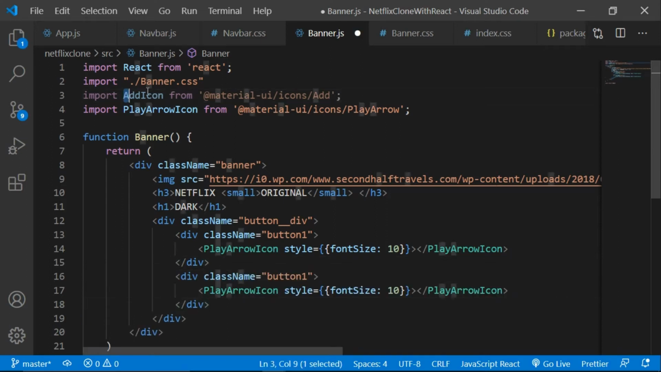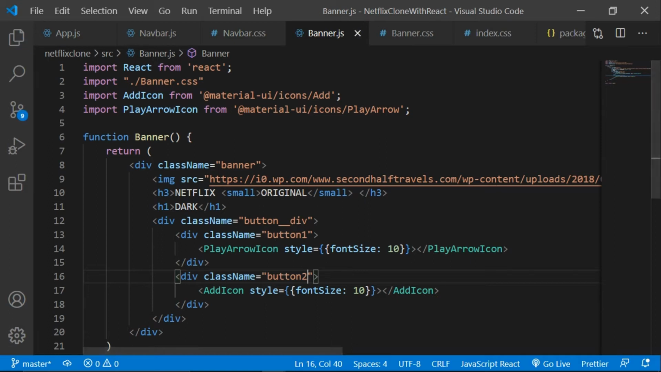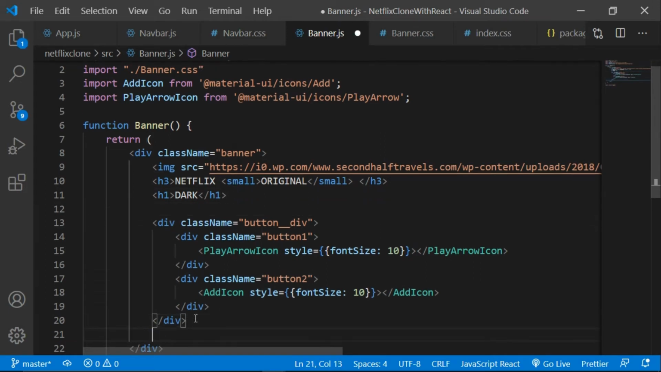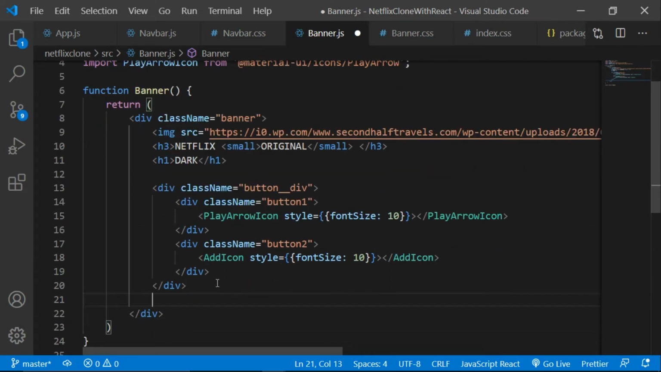Now, we're gonna just copy this add icon and replace it with add icon. Okay, just replace it with add icon and simply make this button 2, and font size is going to be the same. So I think it's fine. We got this div, that is button underscore div, and let's add space here so it will be easier for you to understand, and button 1 and button 2. Fine, that's completely fine, I think.